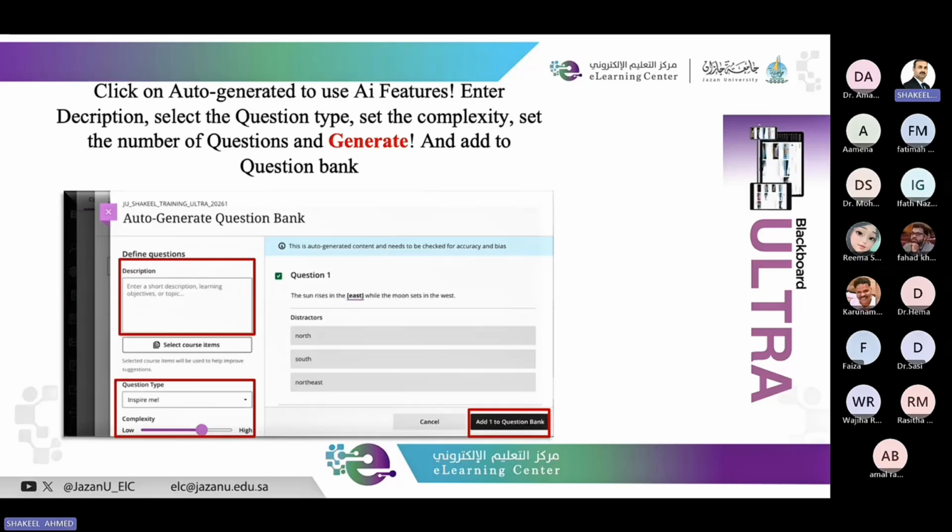Once you click on the auto generate, because we are going to generate automatically the question bank, so you simply click on the auto generate to use AI features. So you need to enter the descriptions, as we discussed a lot about the description, so no need to tell you again that how important this part is. So select the question type, set the complexity level, and set the number of questions, and hit the button generate and add to the question bank.